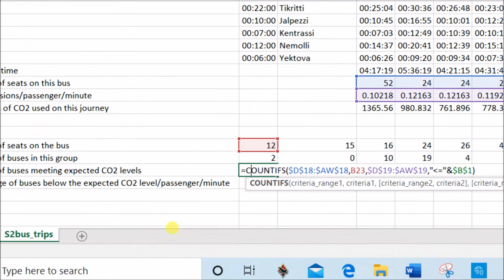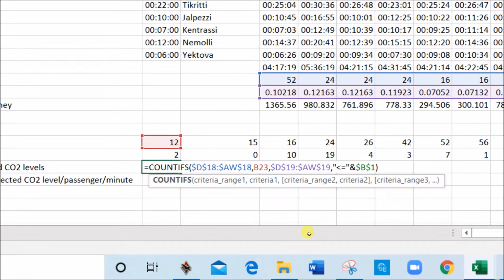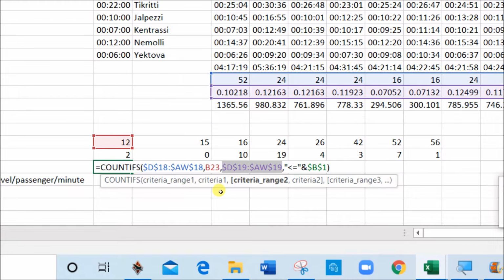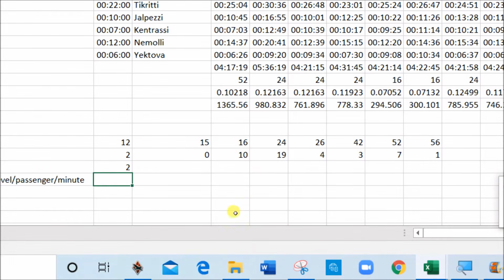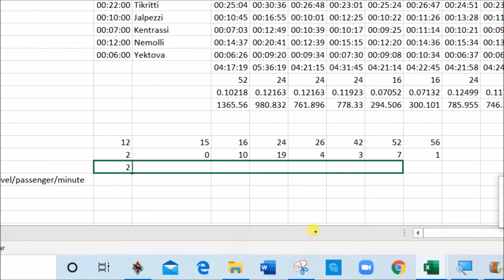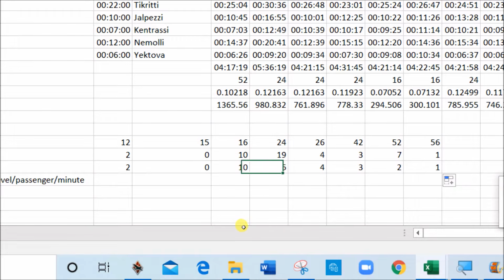So the formula is like this for this cell. This is how the formula looks. The range, which is the number of seats range. This is the required condition B23, this one. Then this is for the expected levels of carbon dioxide, and this is the condition for making sure that it meets the level. So now you can replicate this. You got the number of buses that meet the carbon dioxide level.